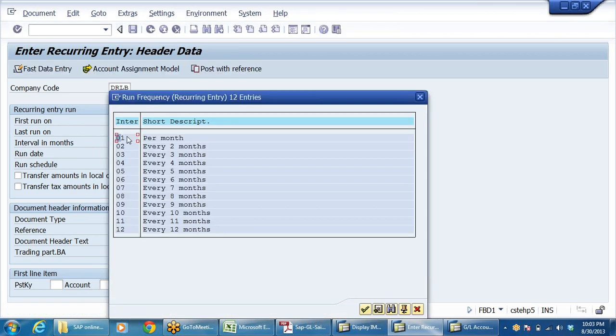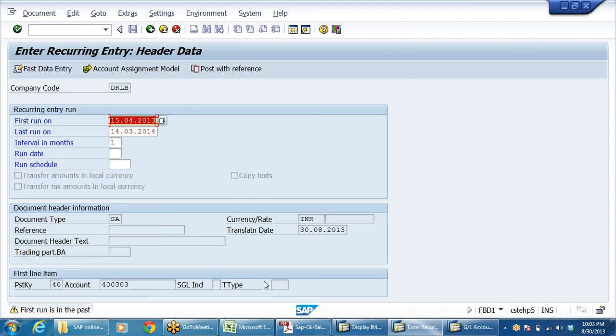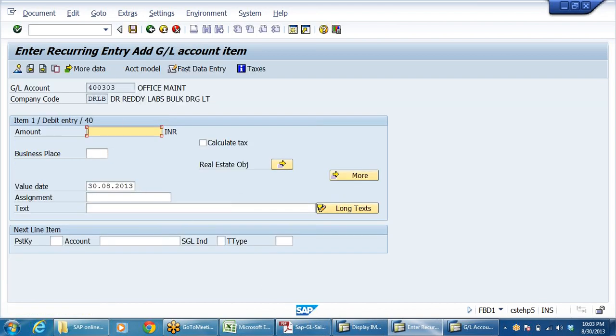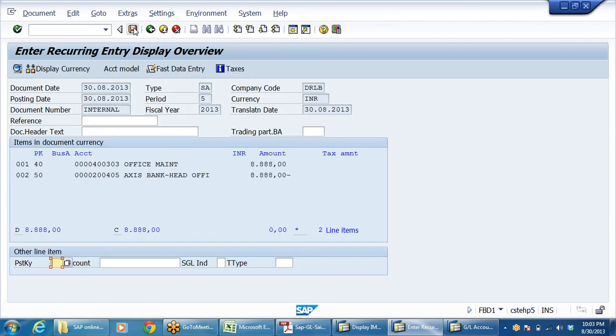Interval during the months, take 01. Document type SA, INR. Transaction date is today's date. I am taking office maintenance, 400303. First one in the past, so I am taking 8888. Test for 50, 200405. Amount. Right? Okay. Post.